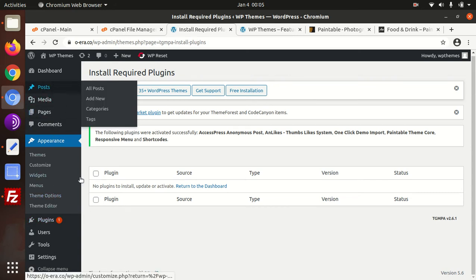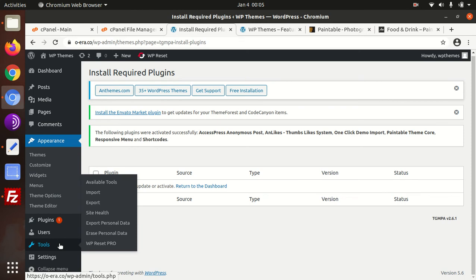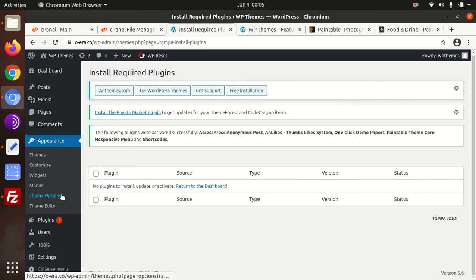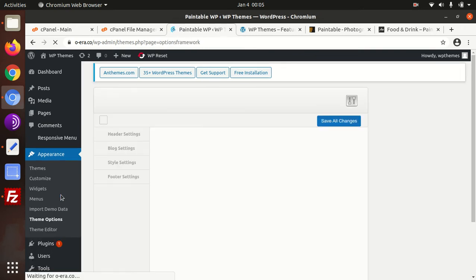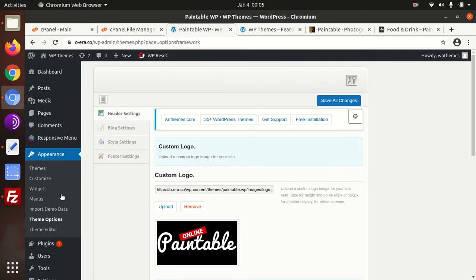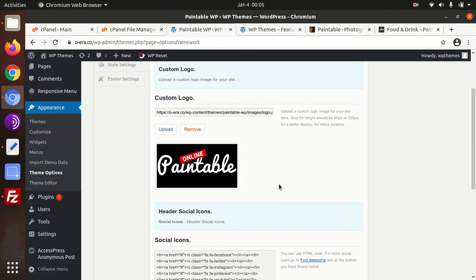So I am just locating where the demo option is. It should be in theme options maybe. We will also preview the theme features available in this theme.